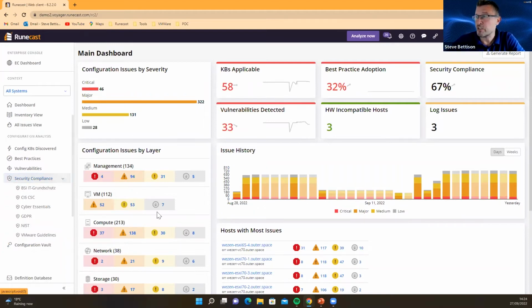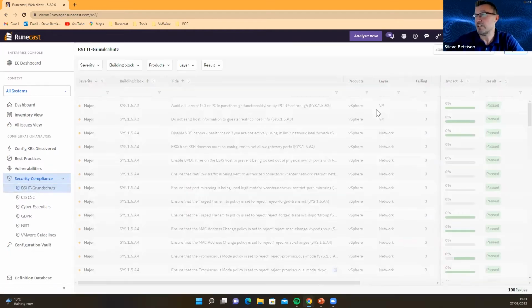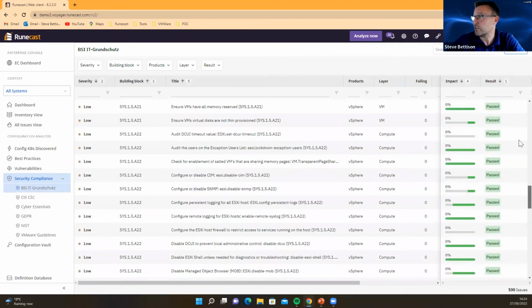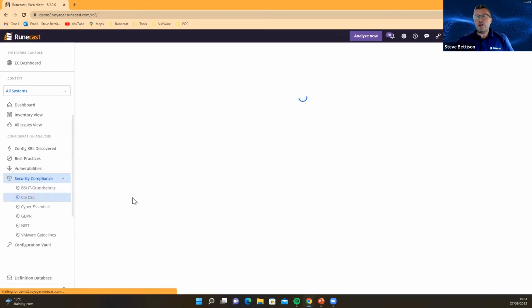However, because this is a single appliance, I have all the other profiles, but I can filter them out. So if I click on here, this will show everything in a pass status. Okay, so I filtered out the BSI for this one. So let's take a look at what we've got.